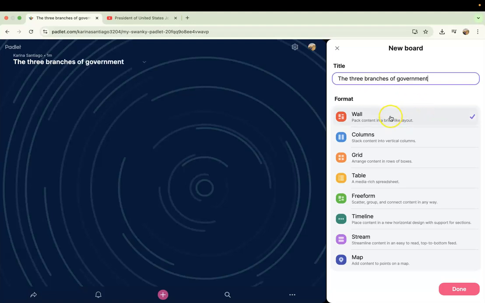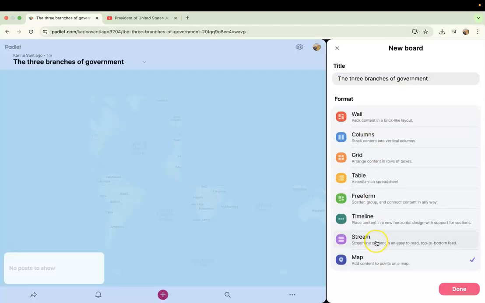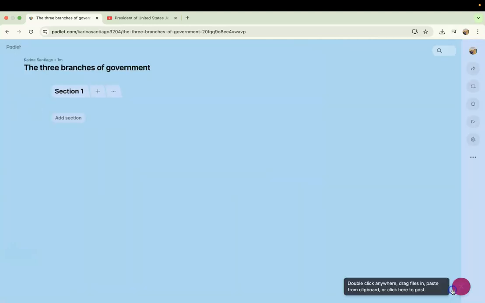And then you have the option to choose from all these different types of Padlets. You can use a wall, columns, grid, table, freeform, timeline, stream, or map. Today we're going to be doing a grid, which, as it tells you here, they have little descriptions under each one. A grid is when it arranges the content in rows of boxes. And we're going to click done, and that creates our Padlet right here.